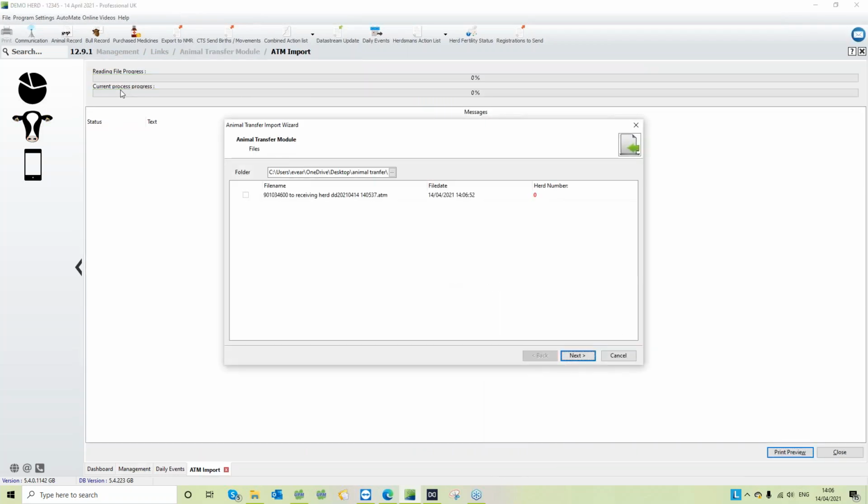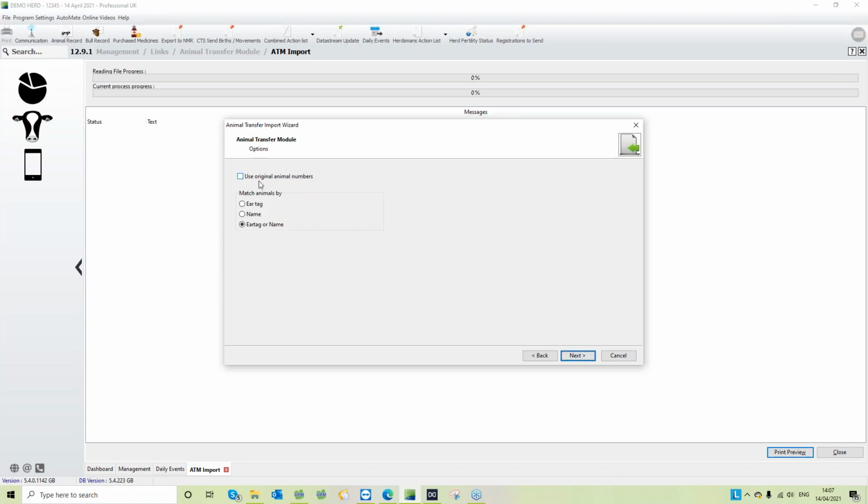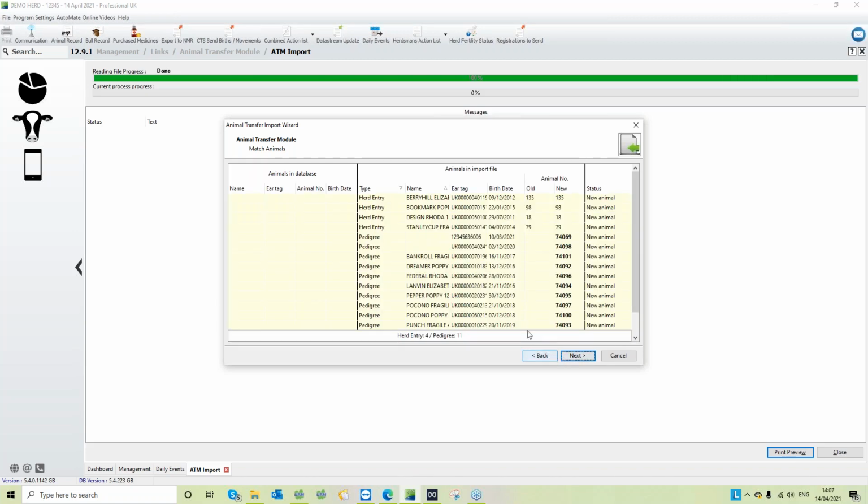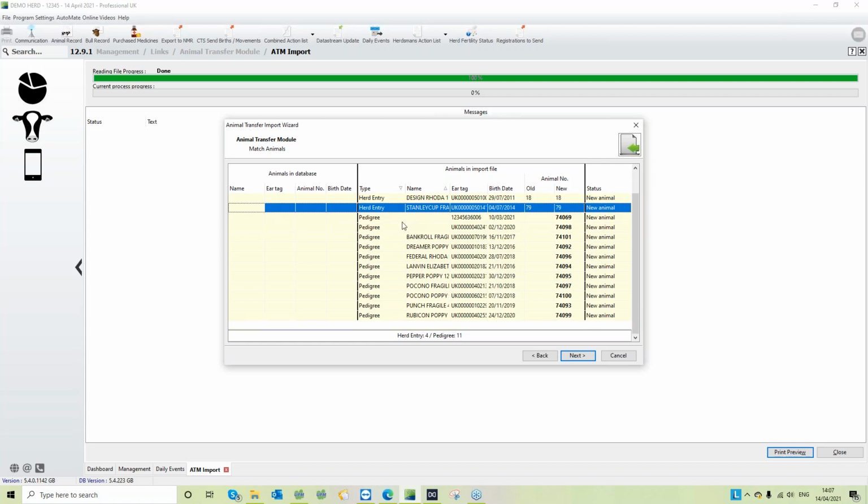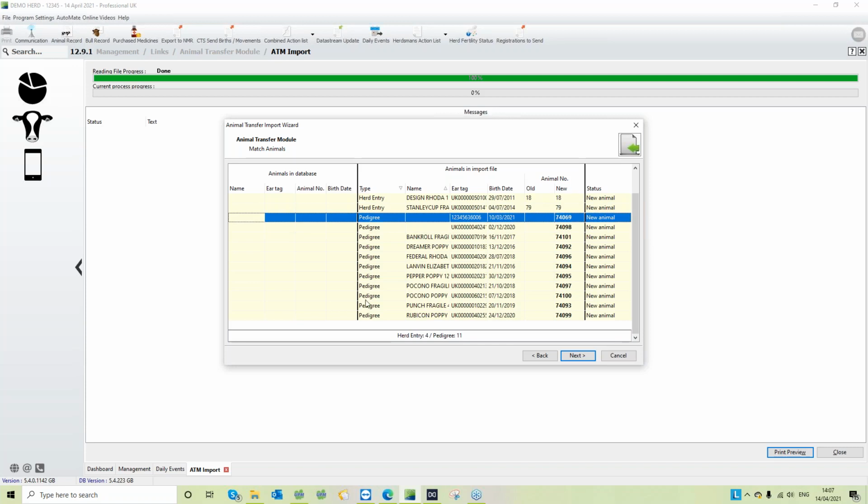So we're going to select the animal transfer module import. We've got the file name here, so we're just going to tick that file as the one that we want to read in. Press next. It's asking if we want to use the original animal numbers, which you can do. So this is the animal numbers that are against those animals on the farm that you've just purchased from. You press next, and it's going to then show you the 4 animals that you've purchased as herd entries, and then any offspring will be down here as pedigree entries.